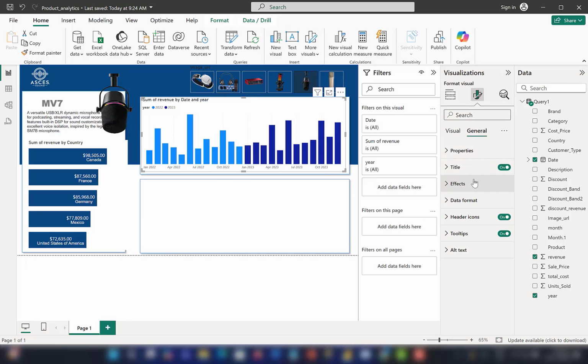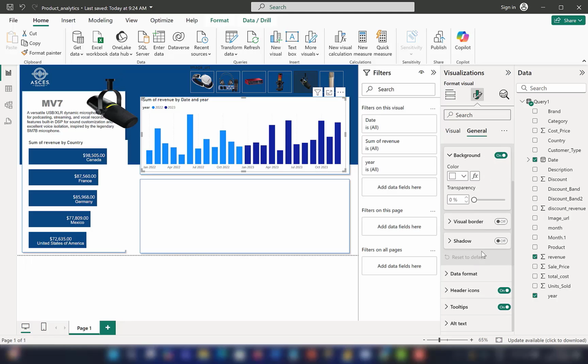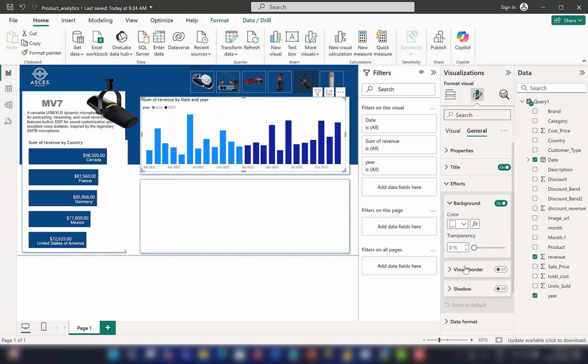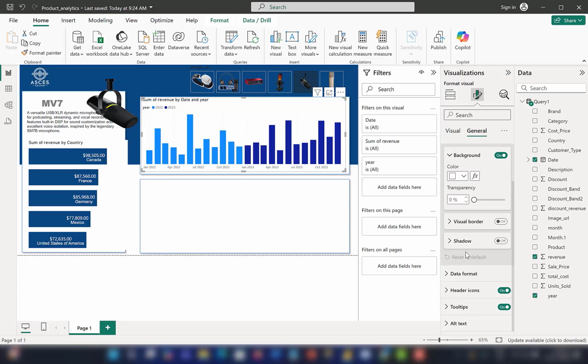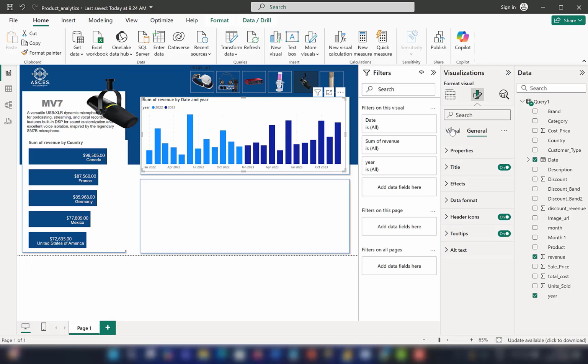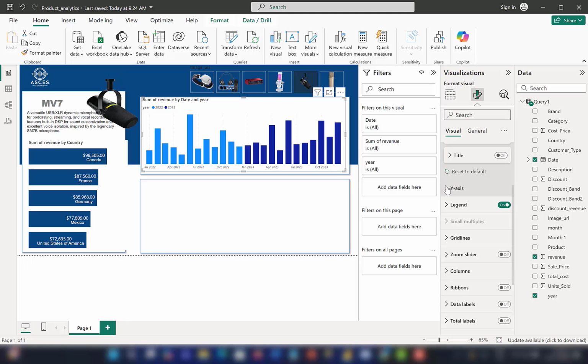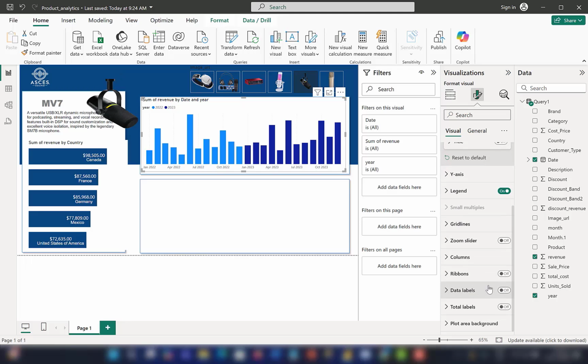So we can go to effects, and remove the background just so we have a little bit more room. Close that, go to visual. Close your Y. Go to columns.